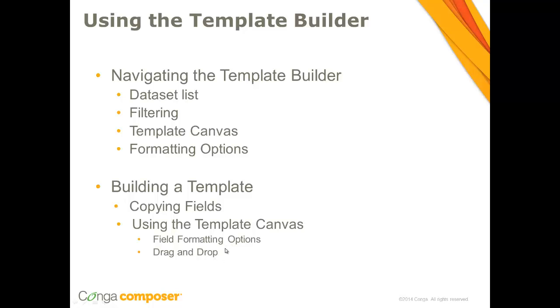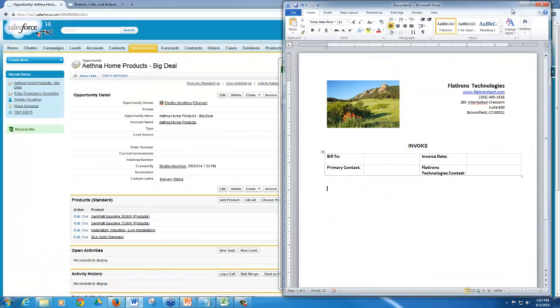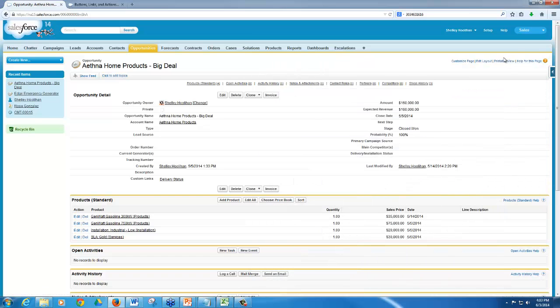So I'm going to close out of this PowerPoint presentation just momentarily and pull up a browser window to start. Sorry, I had a couple of things open here. Again, we're assuming that you've already built a Conga Composer button, or you're familiar with that. So to start today, I'm just on an opportunity object, and I built a button called Invoice.